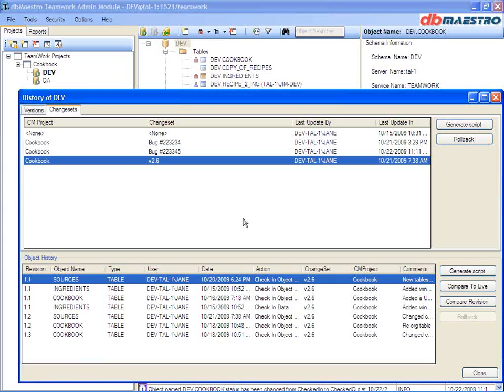This is something that would be performed by a deployment manager before they actually decide to do the deployment, and it gives you a nice report here of what exactly the changes are, including who made the changes, when they were made, and there's a comment field here as well.